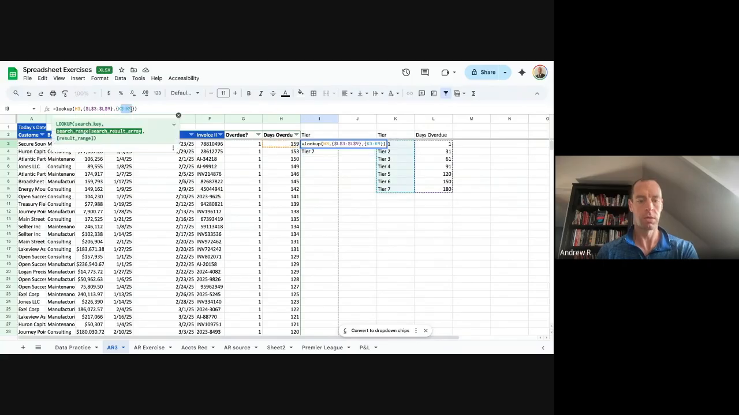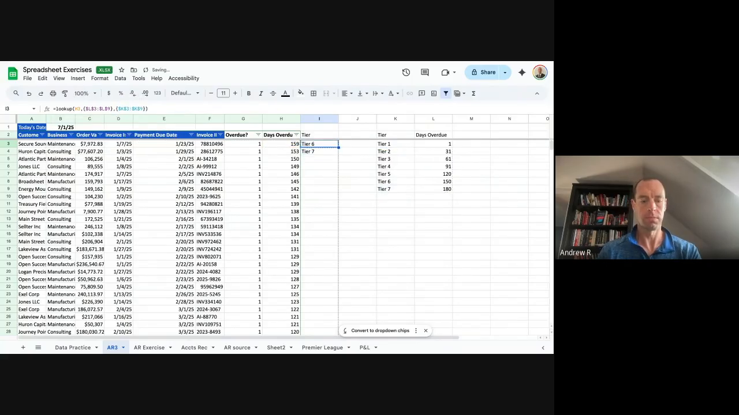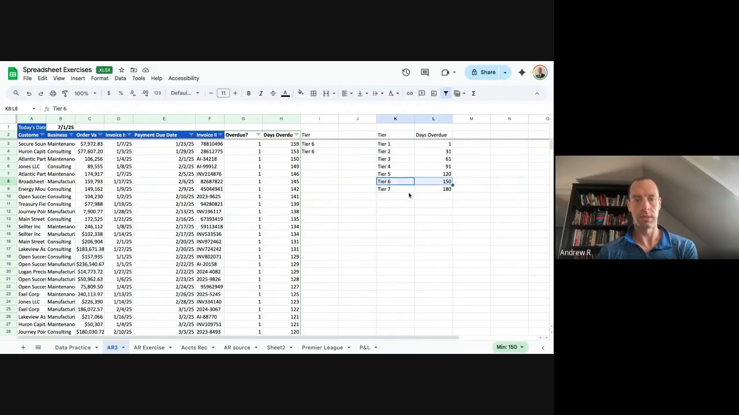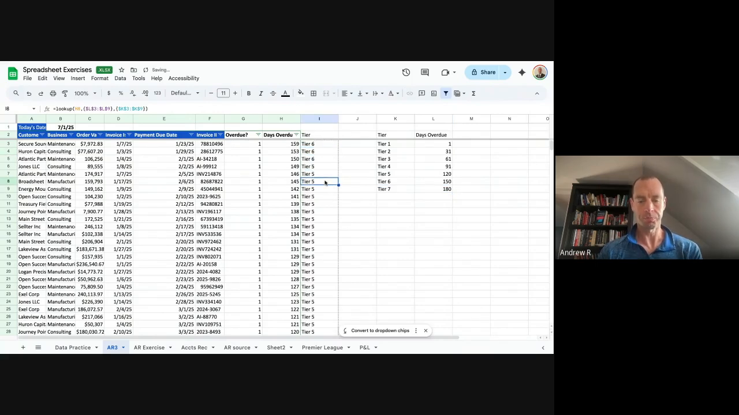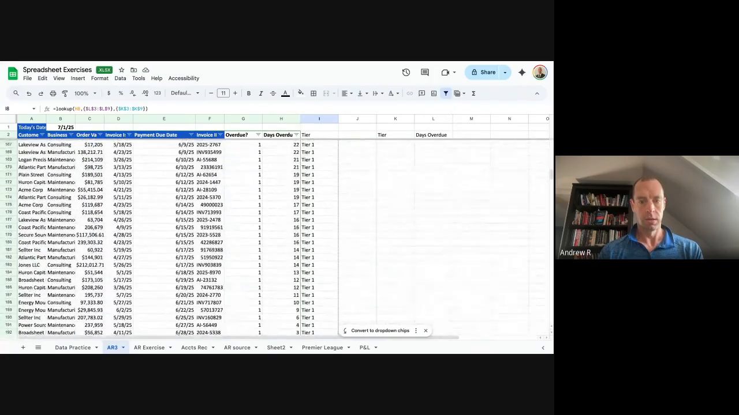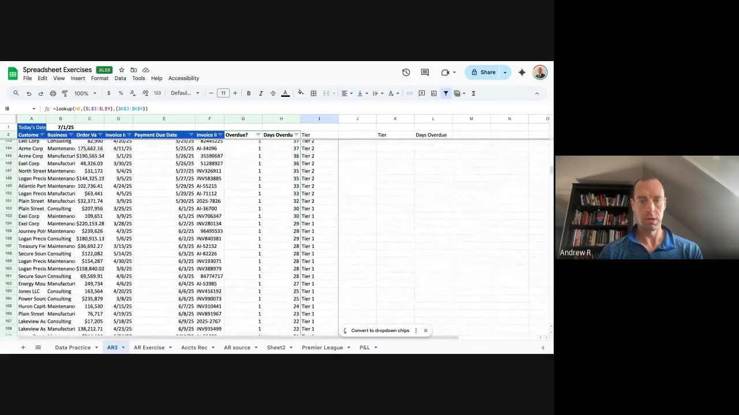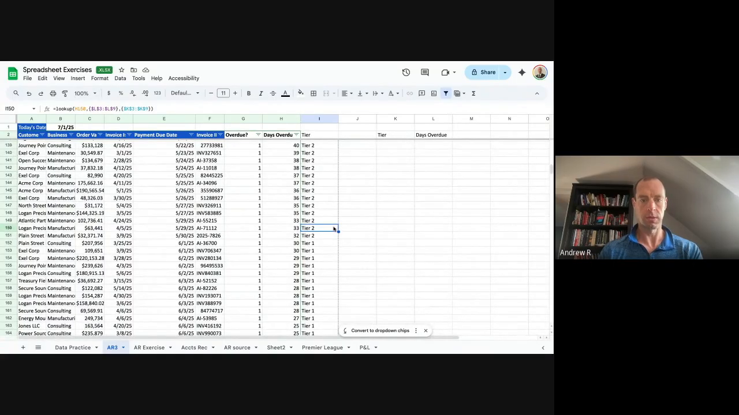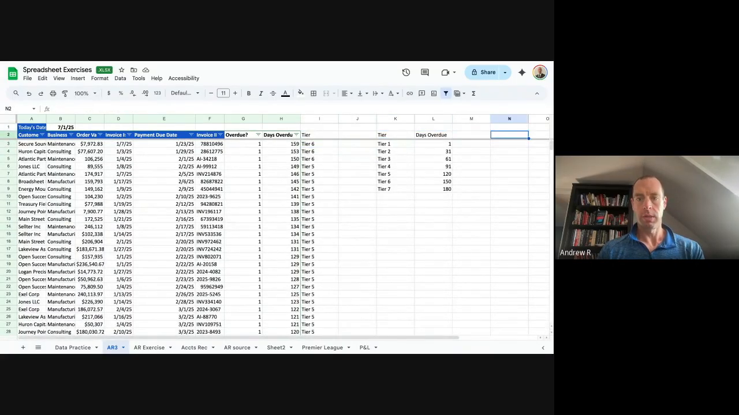I need to block that. So it's saying this is the starting point. So between 150 and 180 is tier 6. So I actually don't need the tier 7 designation. So that's fine. But we'll just copy this down and do another quick spot check. And that looks to be working pretty well. So it's very good.